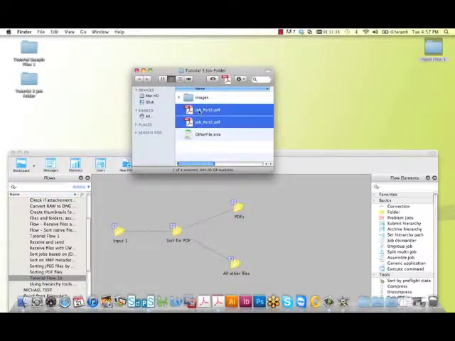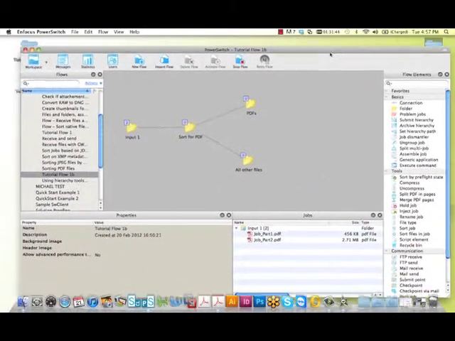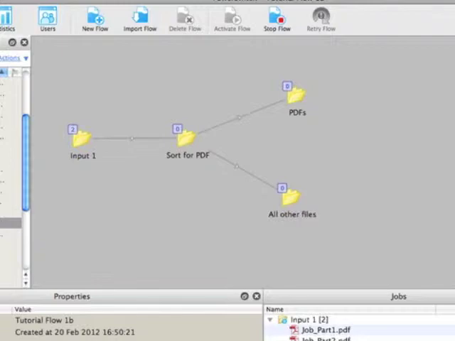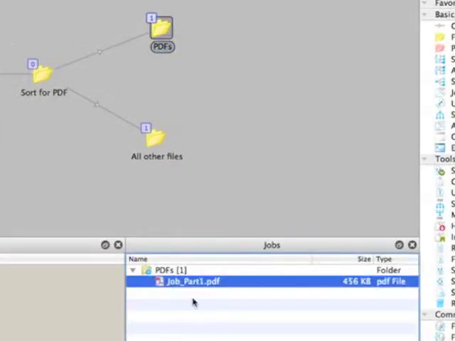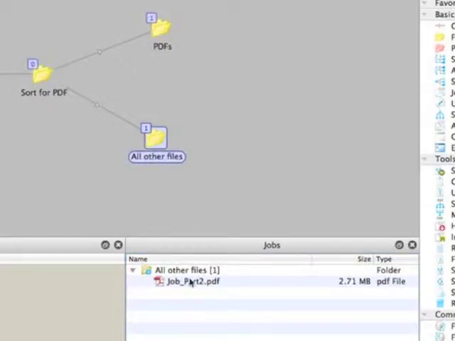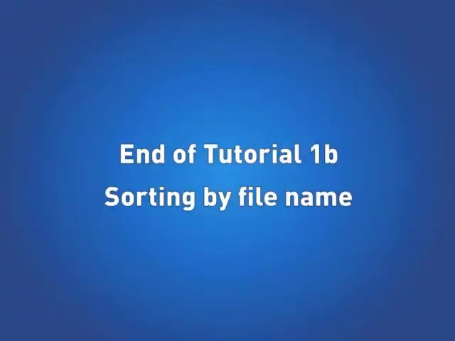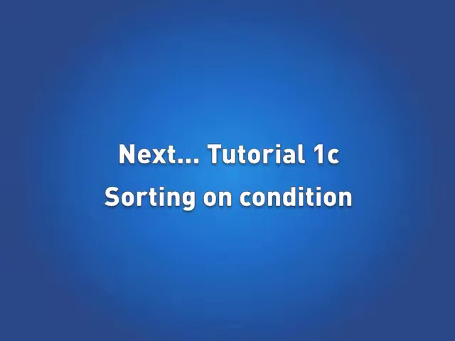To demonstrate, now we'll take our two sample files and we'll place them into our Flows hot folder so that they can be processed by Switch. As you will see, Switch will recognize these files, process them, and sort them out so that Part 1 goes to the PDF folder as defined in our new connection change, and Part 2 will go down to all other files. It's now successfully sorting the two files based on the file name. This concludes Tutorial 1B. Now on to Tutorial 1C, sorting on a file condition.